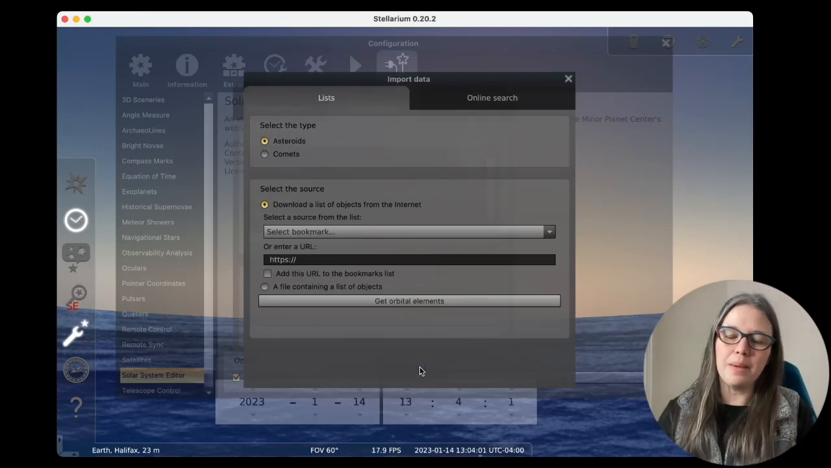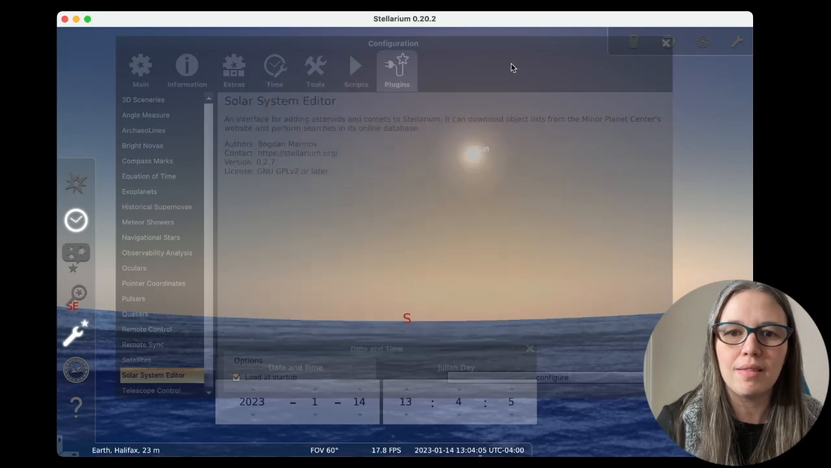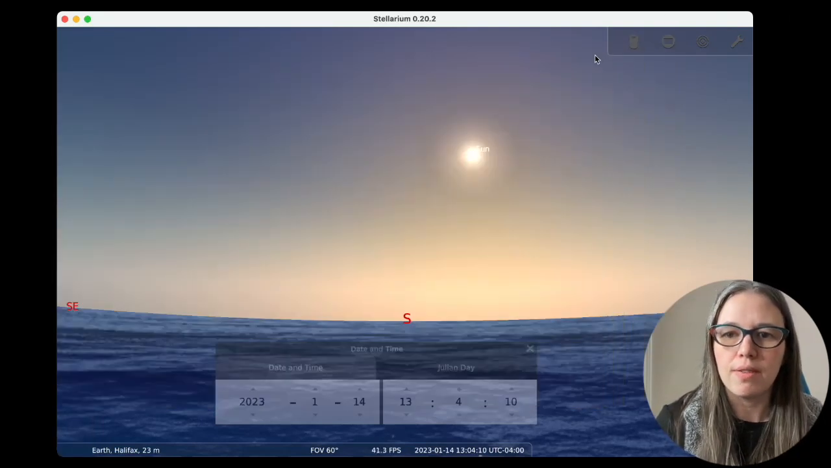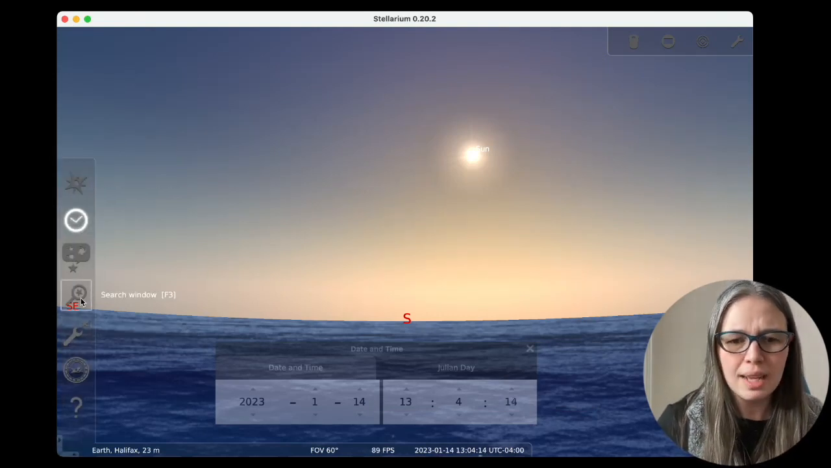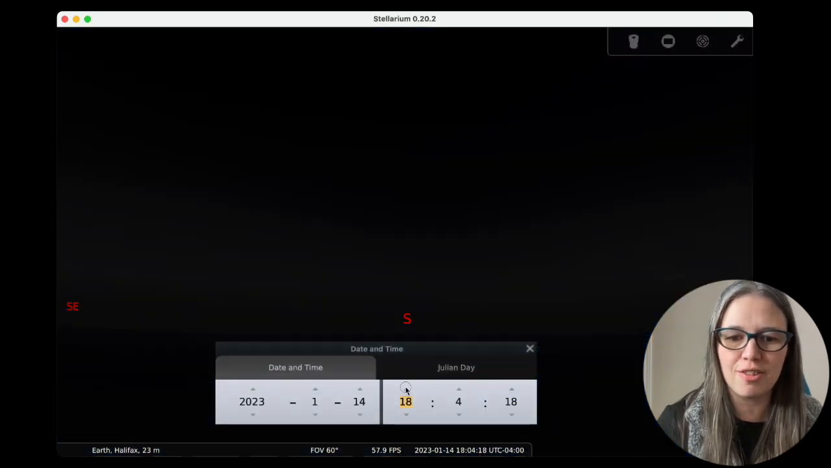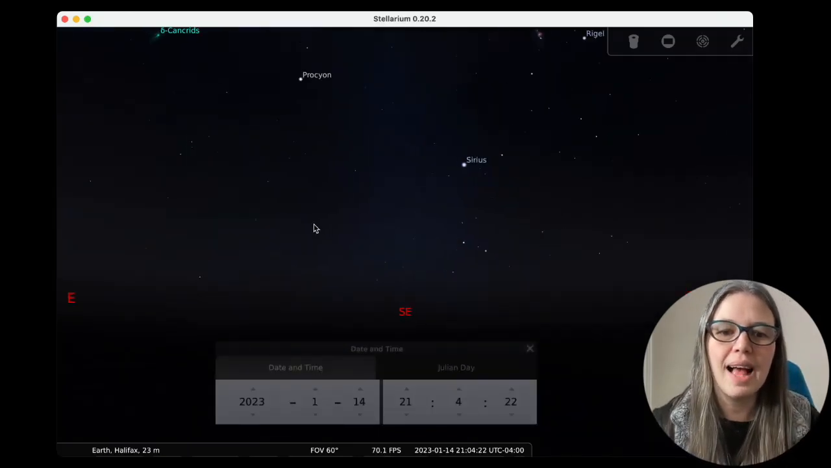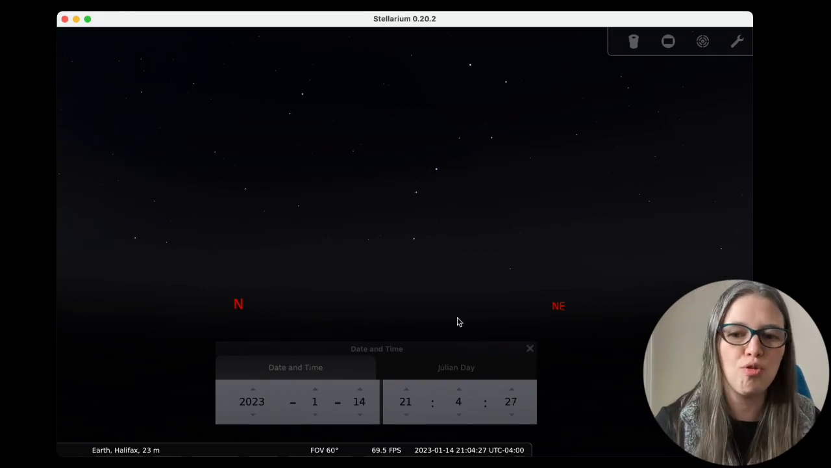This now has imported this comet in. So at this point, I can say, see you later. Don't need you all anymore. Close all of these out. Now I can come in and search for it. Now, slight problem is that it's daytime, so let's just come to nighttime. And the other thing is I know the comet is going to be in the north/northeast, so I'm going to move myself around.